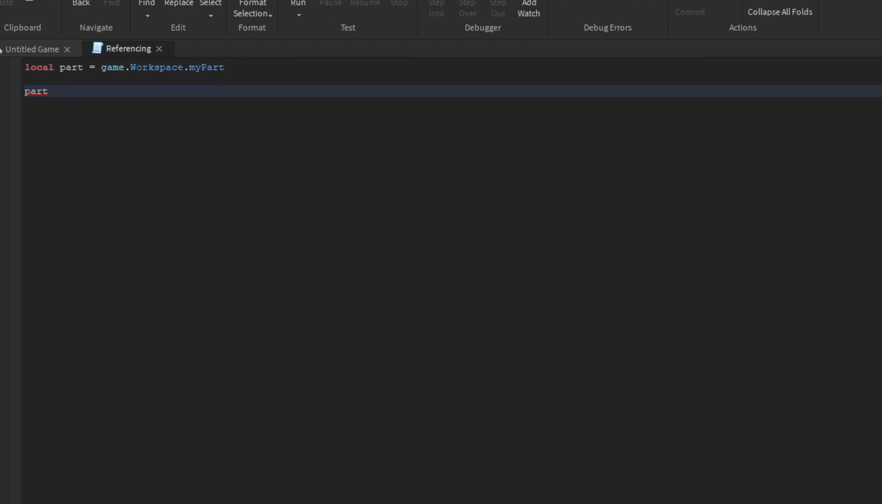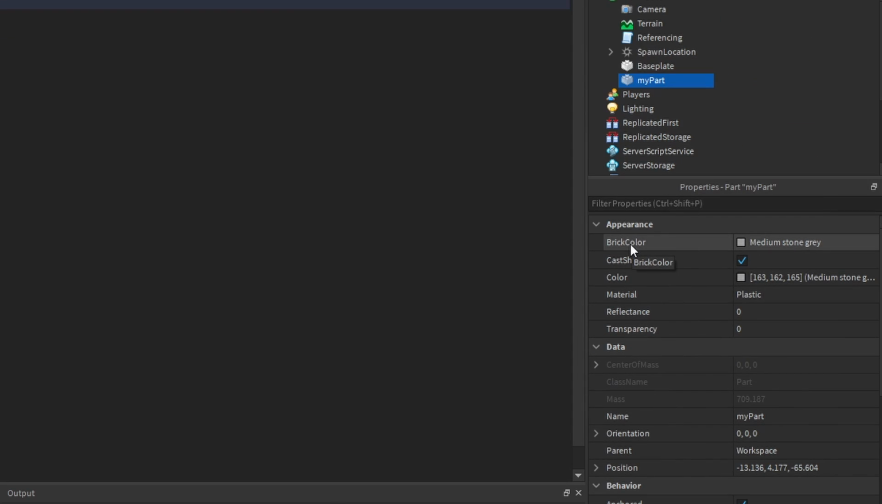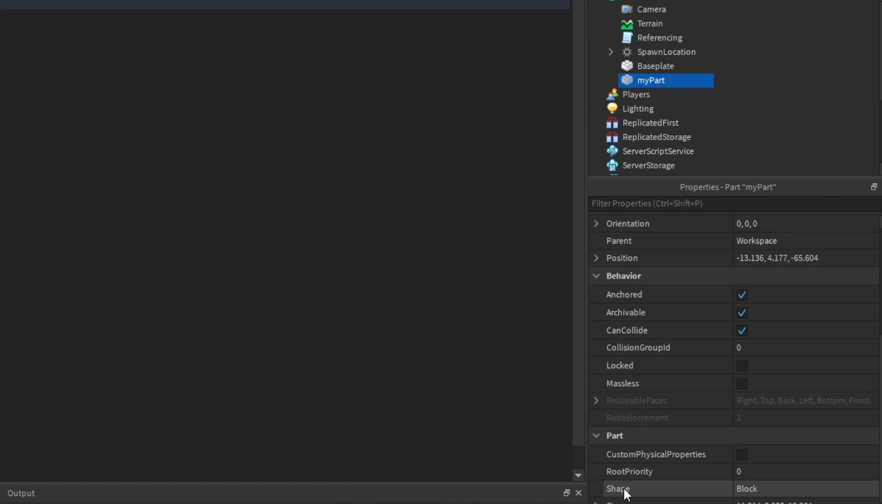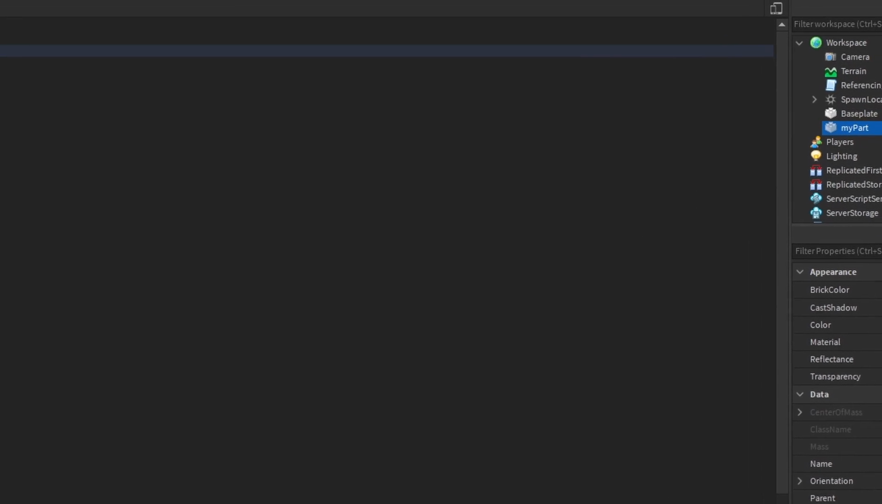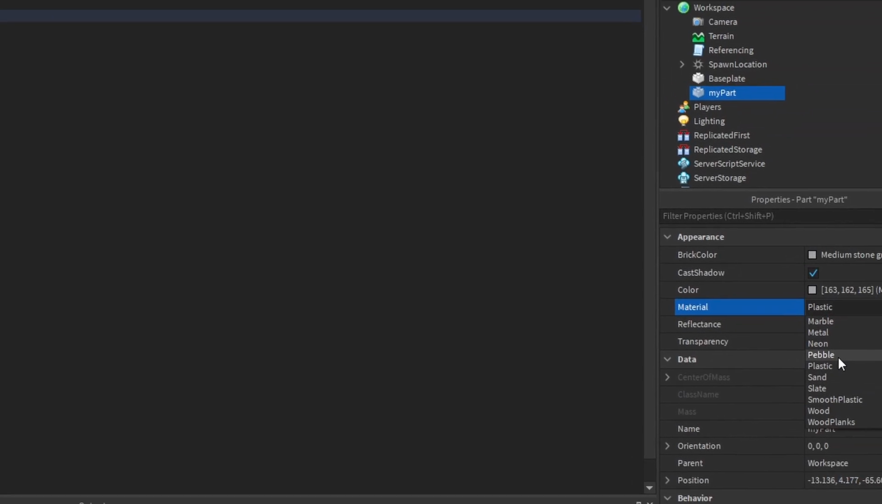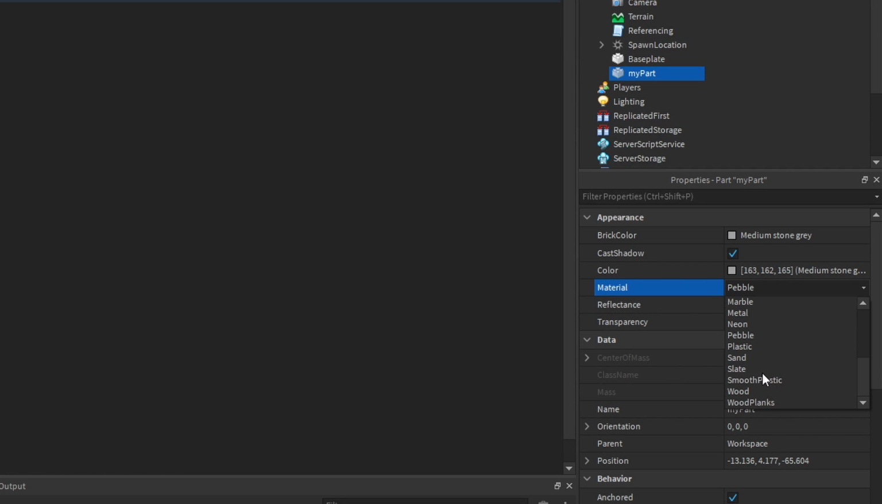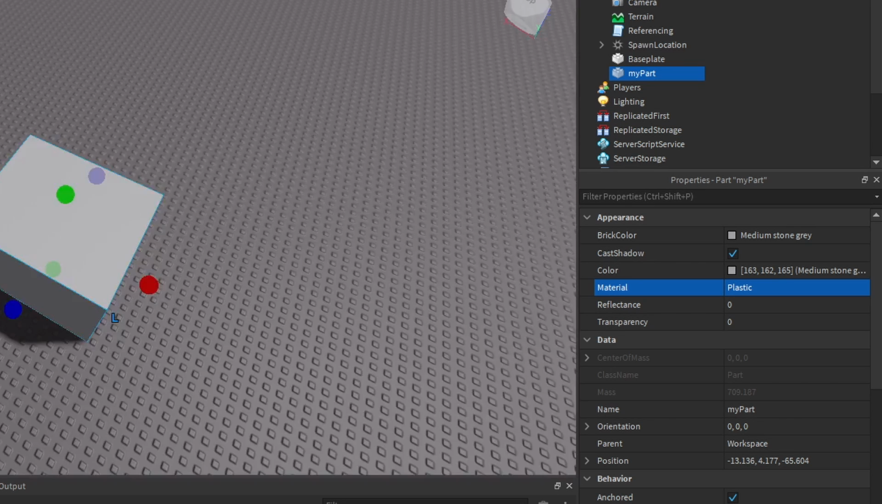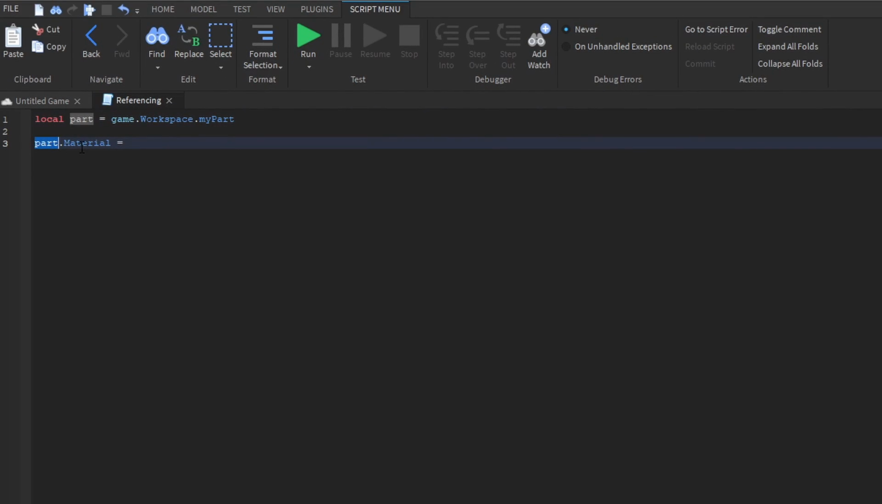So changing properties is very similar to referencing. You first go to part, and then you're going to have to say, well, what property do we want to change? Do we want to change brick color? Do we want to change name? Do we want to change the shape? Let's say we want to change the material. So we're going to say part.material is equal to. So you can look at the value of material and see that it is a string value because all of these are strings that we can change. So let's say we want to change our value to sand. So we're going to say part.material, and then we're going to add an equal sign and say plastic.